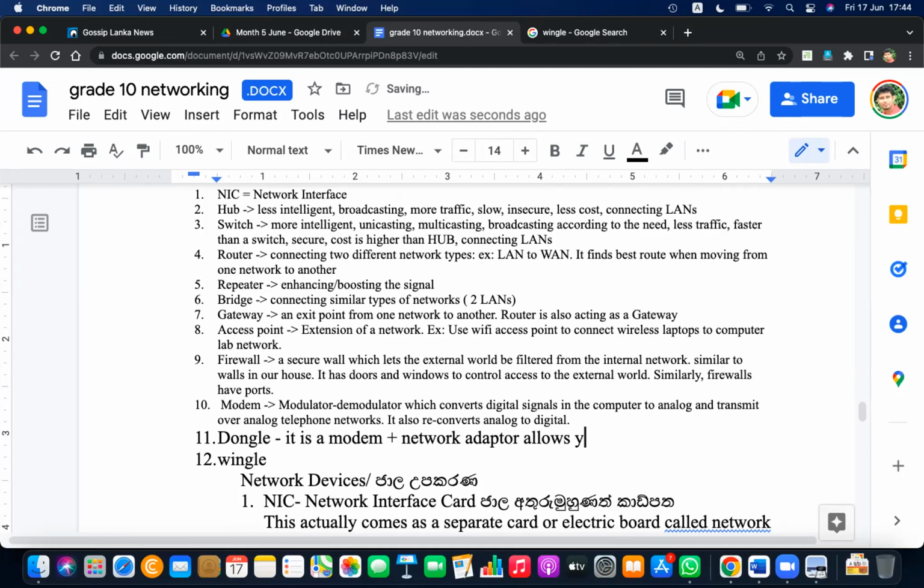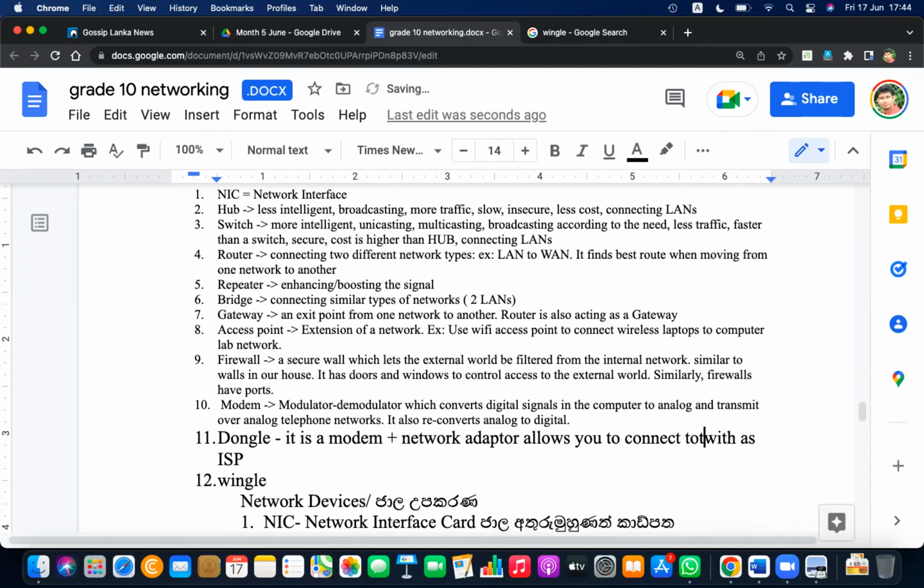It allows you to connect with an ISP. So it allows you to connect to the internet with the support of the ISP. A wingle is a dongle having Wi-Fi capabilities.